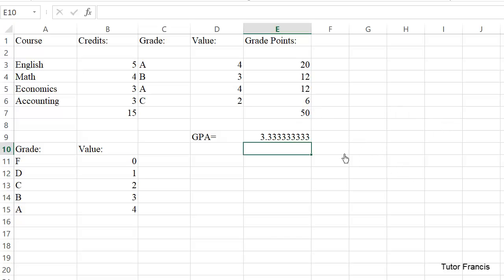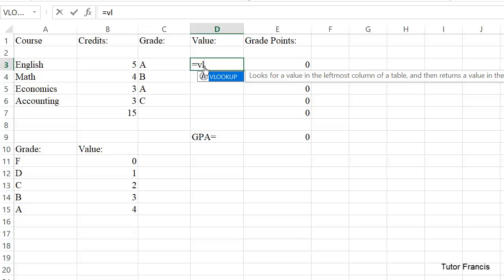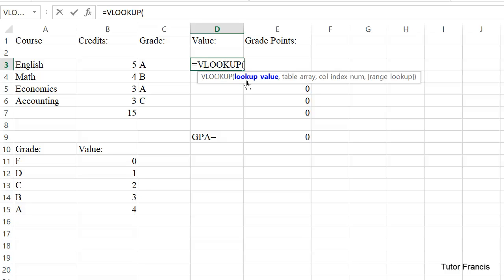Now what do we do next? Let's look at the second case where we will tell Excel to look up the values here and assign it to these grades. So let's select this and delete. So to do that, come to this first cell here, type equal to. We will use an inbuilt function called VLOOKUP.